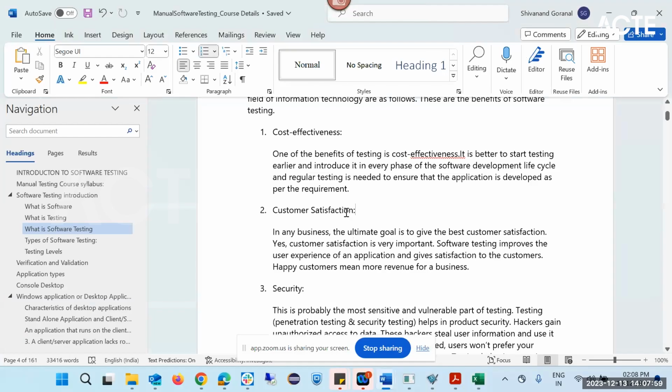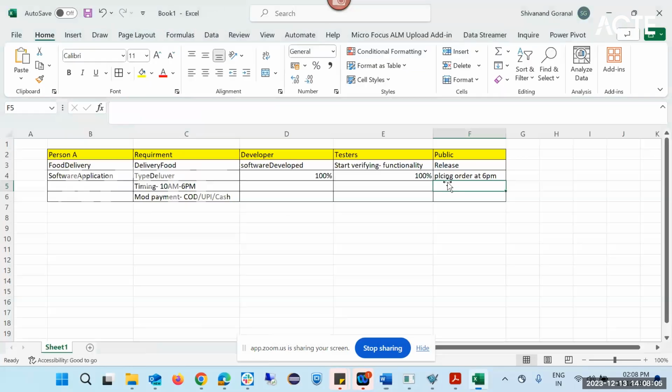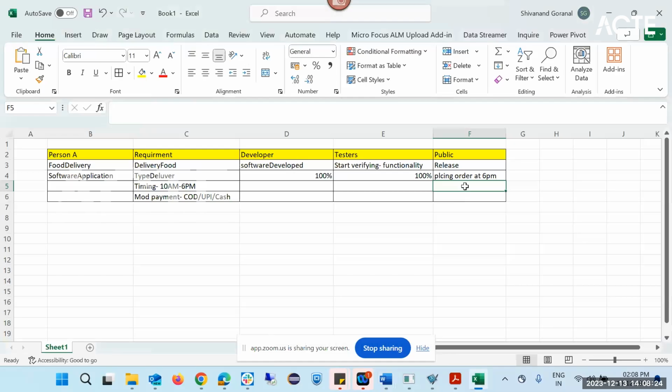From a business perspective, your goal is to satisfy the customer, right? Let's say you are denying the order at 6 p.m. He will not place an order. He will search for another restaurant or something. So that is why software testing will satisfy the customer. It is the ultimate goal to give the best satisfaction to the customer. Let's say you have not tested the software functionality at 6 p.m. That is an issue. That is why it is very important.